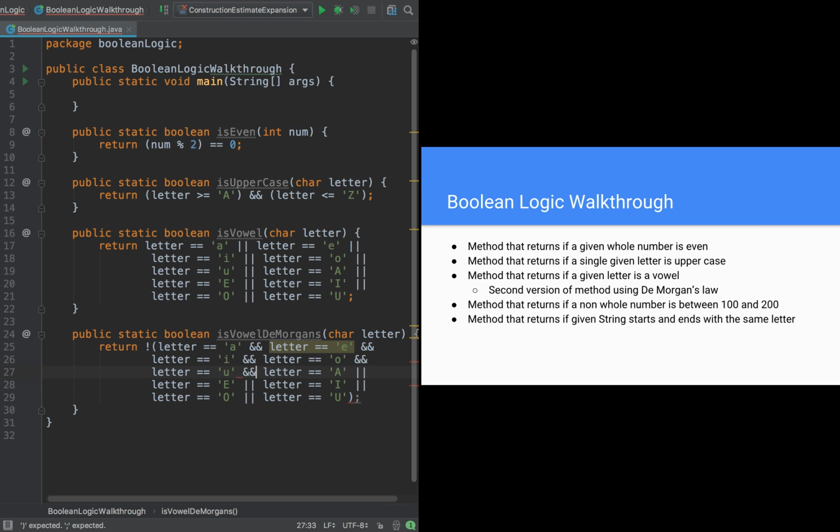Okay, so I have all these ands, right? But I forgot I need the second part of De Morgan's, which is to negate everything else. Not.